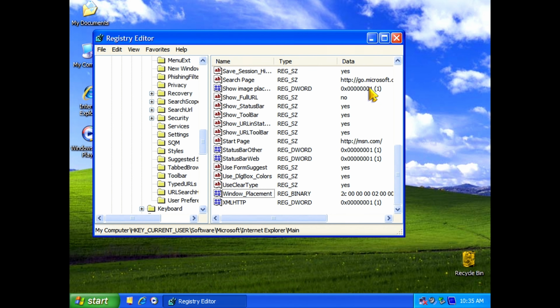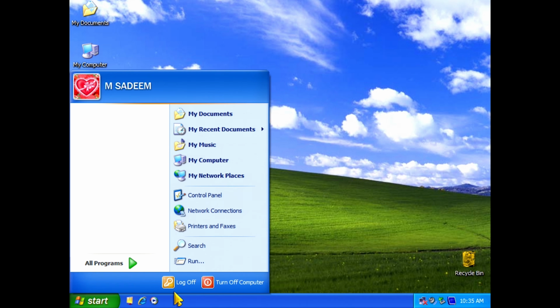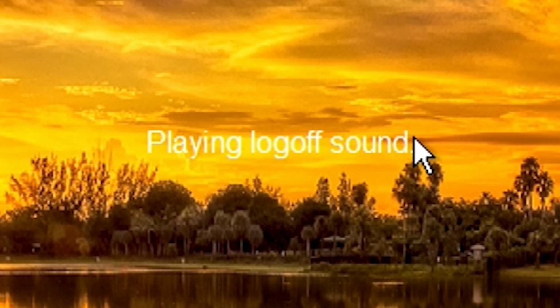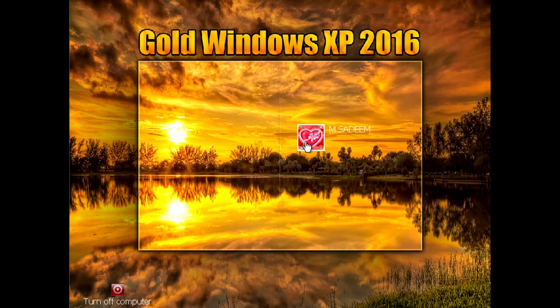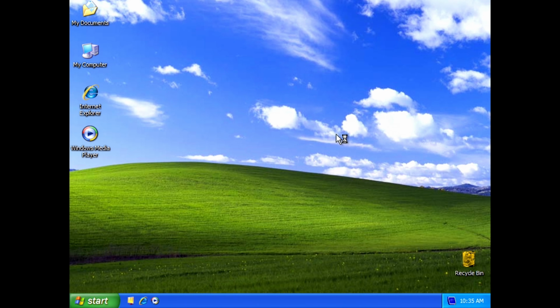One other thing we can fix in the registry editor is, just to show you, if we go to log off here, you see we have this playing log off sound message, which doesn't normally show up when we log in. We've got all this, like, executing commands. That's actually a thing you can change in registry editor called verbose status messages.